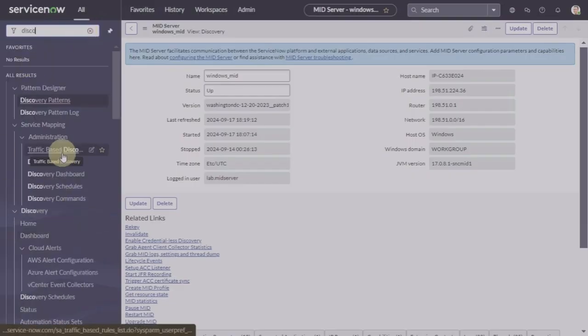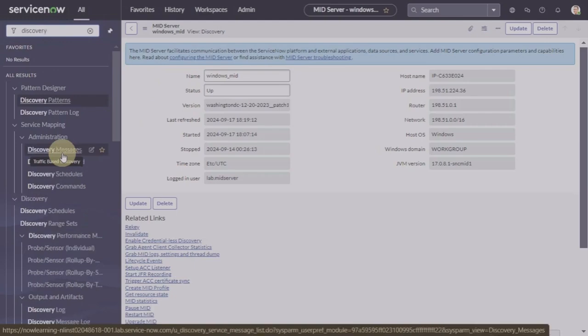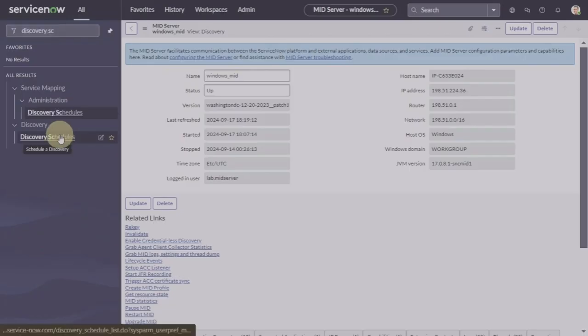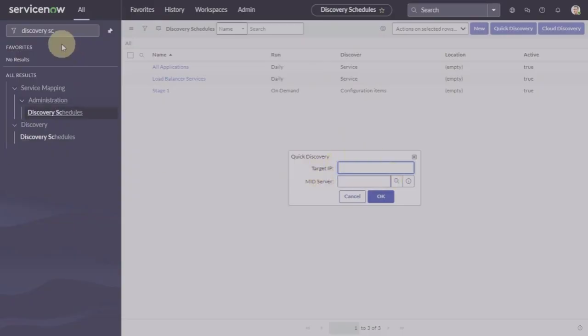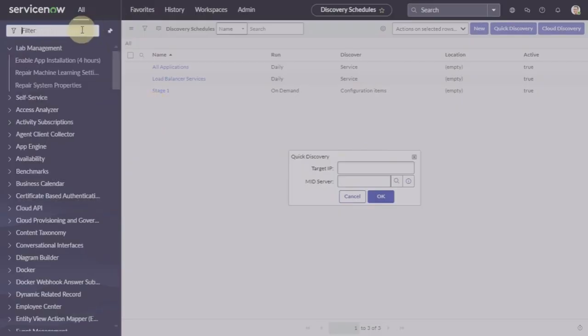We have talked about different ways in which we can schedule discovery, quick discovery. You can refer back to that video. So here I'm not talking about that. For quick discovery, remember I said that we need the target IP and the mid server for which we are working. So in this example, we will let the mid server discover itself. So how can we do that?